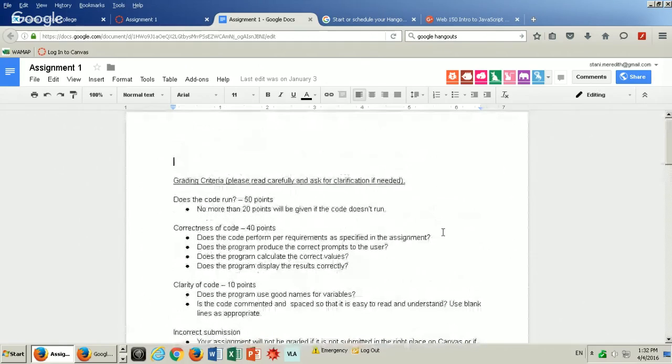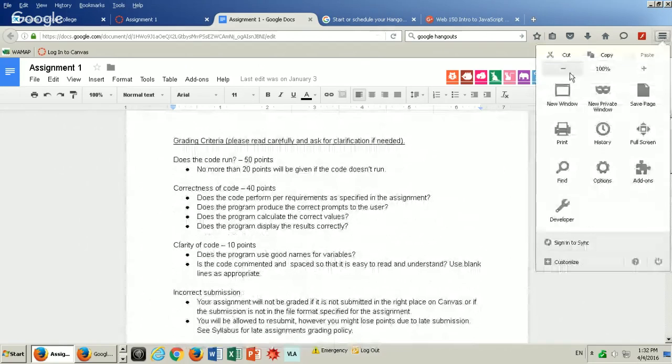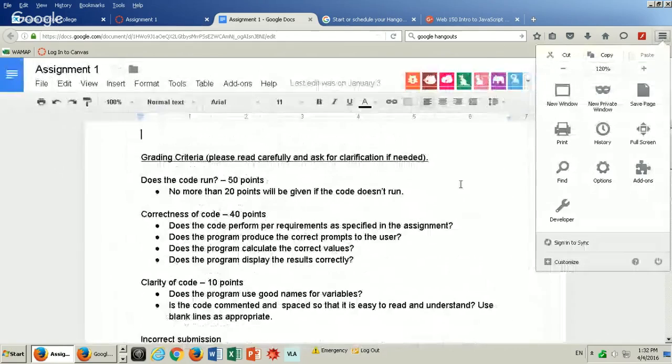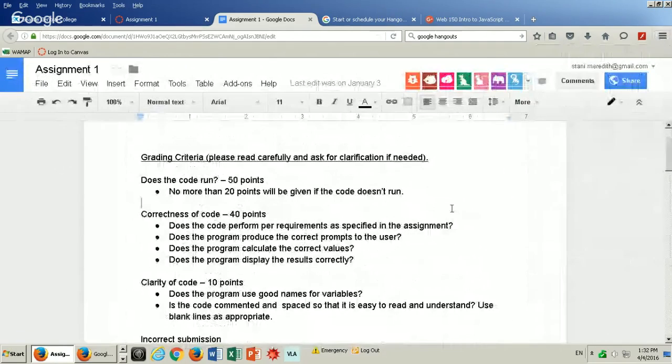Okay, so this is assignment 1. And don't be alarmed, you don't know yet how to do this. But what I wanted to show you was more the grading criteria, which will be repeated throughout all the assignments. So you need to read this carefully, and it's on you to ask me if you're not clear on something.